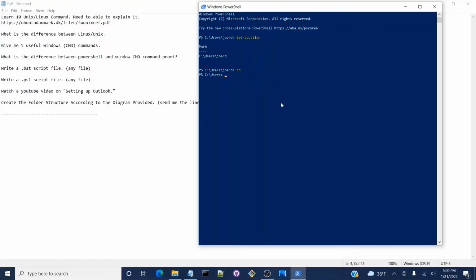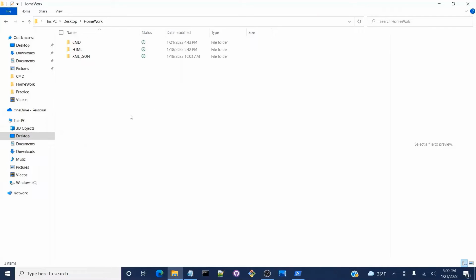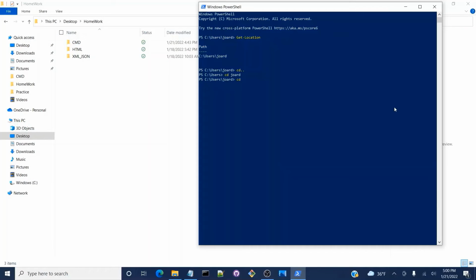If we want to go back to the Georgia directory, then we'll be pressing cd and the directory name. If we hit enter, we can go back to the directory. Now, instead of going one at a time, we can always go to any directory within our system just by clicking the path and copying it and using the cd command again, space, and putting the path within double quotation and hit enter. As you can see, now we are in a directory named homework.